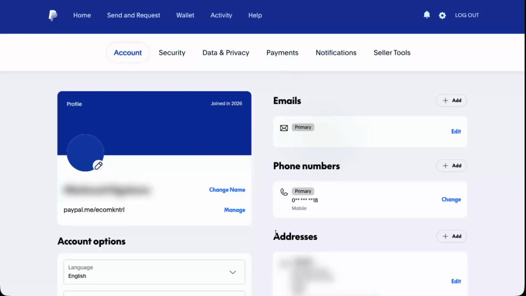Finally, take note that the primary email and primary address shown in these sections are the ones PayPal associates with your payments by default. So if you're ever unsure which contact details to share or which address is being used, this is the place to double check.